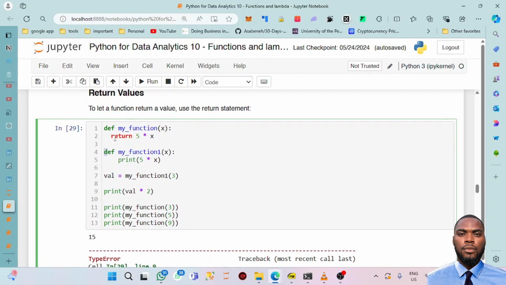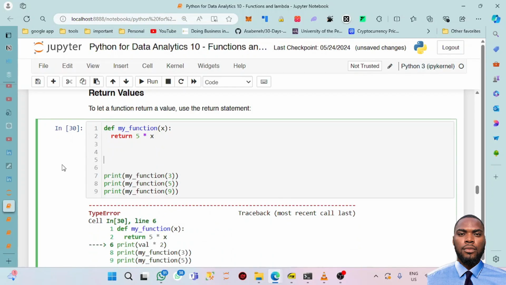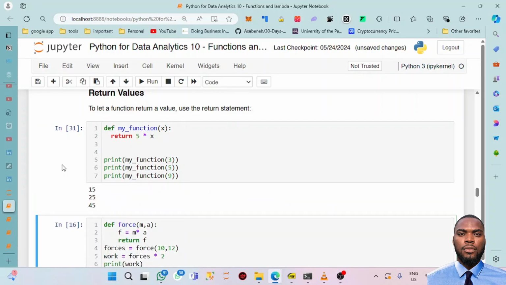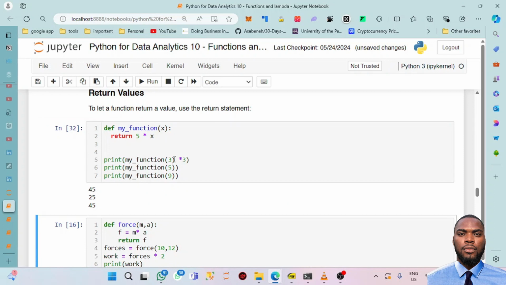But if I return it, this value now becomes a free value, an already calculated value, and it's ready to be assigned to any other variable. Let me remove this and run it, and I get my correct answer. I can multiply this even if I want to. Multiply this by 3, and I still get my correct answer.